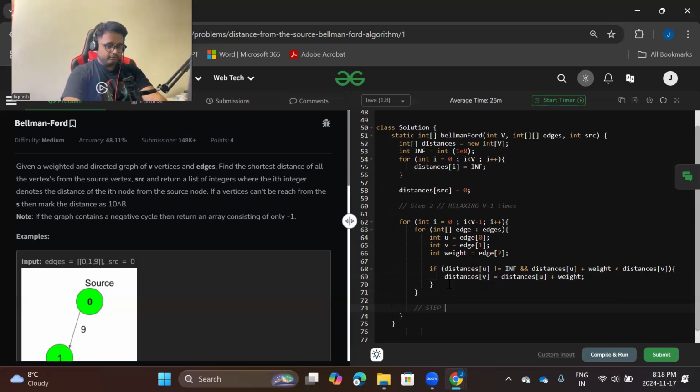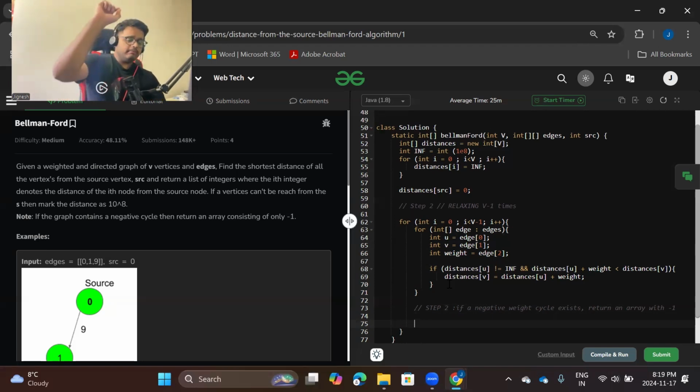Now the next thing we need to do is define the next step. What is it? It is to detect negative weight cycles. If a negative weight cycle exists, return an array with -1. So how are we going to determine that we have a negative weight cycle? Look, as we have discussed, we are doing n-1 iterations in order to find out the shortest path.